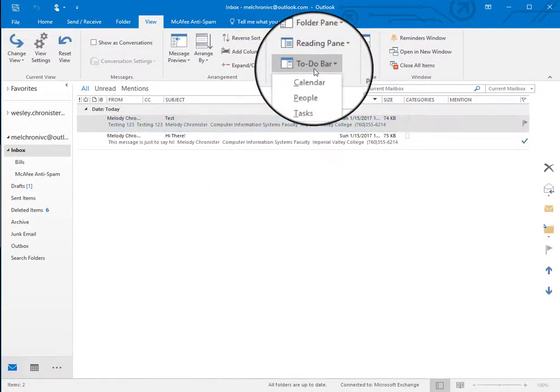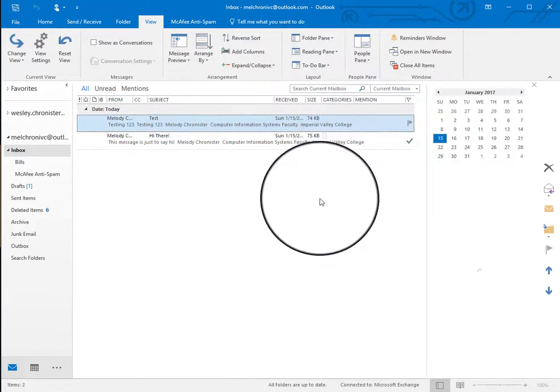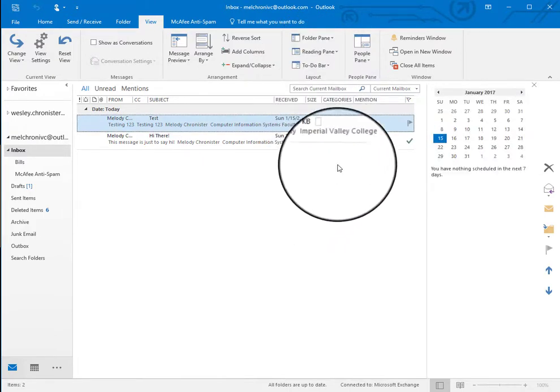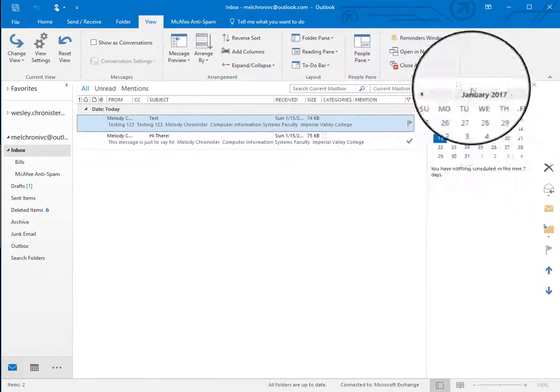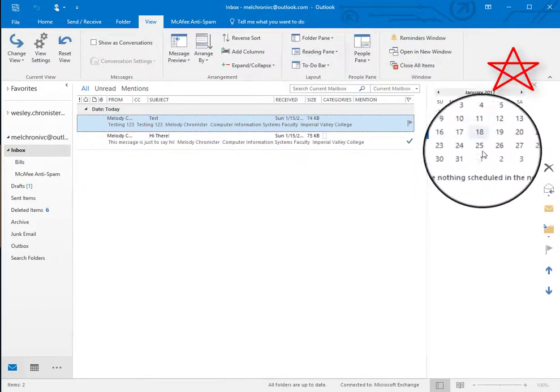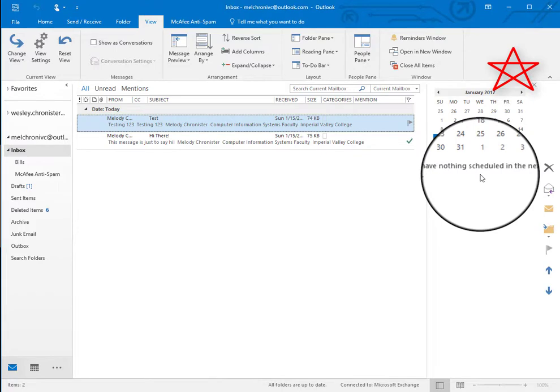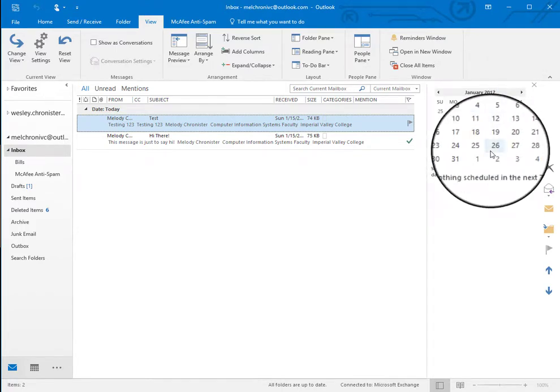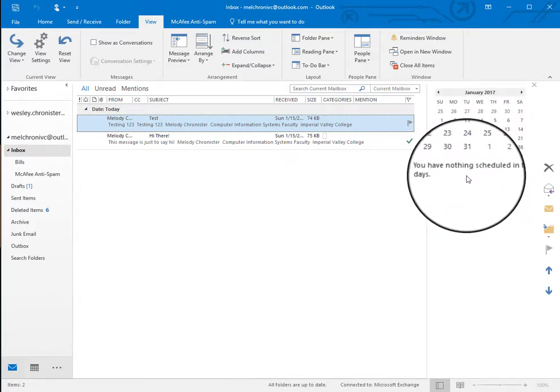And then finally there's a to-do bar. The default is off, but you can turn it on if you have appointments in your calendar set up as well, then having the calendar view here, which is in the to-do bar, can be helpful. And so when you have that on, it will show up here on the right, and it will tell you whether or not you have anything scheduled for the day.